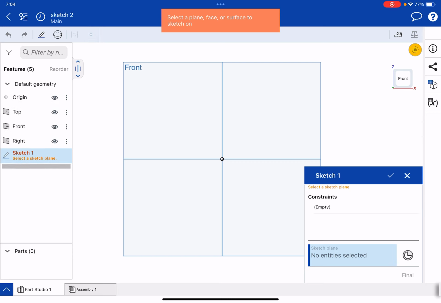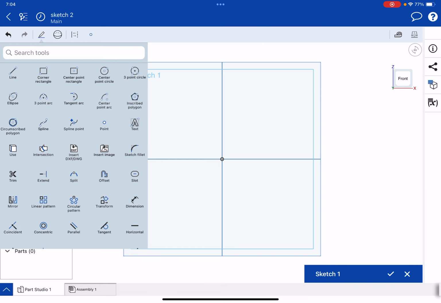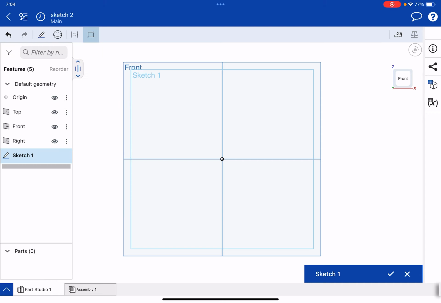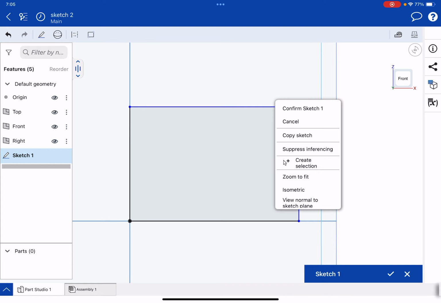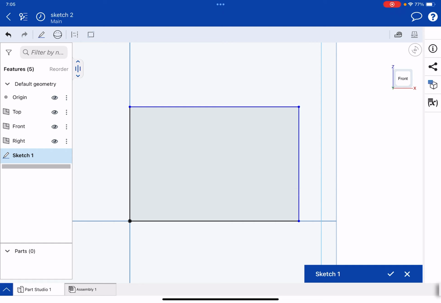And now what I'm going to do is select corner rectangle, which is this one right here. So I'm going to just draw a rectangle at the origin. By clicking on the origin, it snaps right away and creates a rectangle. I'm going to unclick rectangle and zoom in. All right, now I'm going to draw another rectangle that's aligned with the top line of this rectangle that I just created.